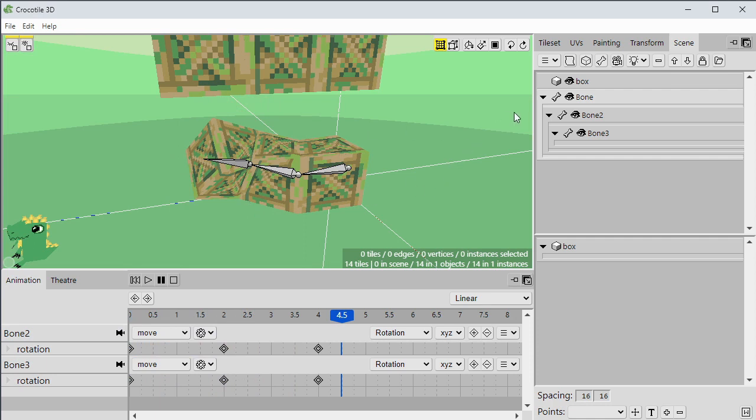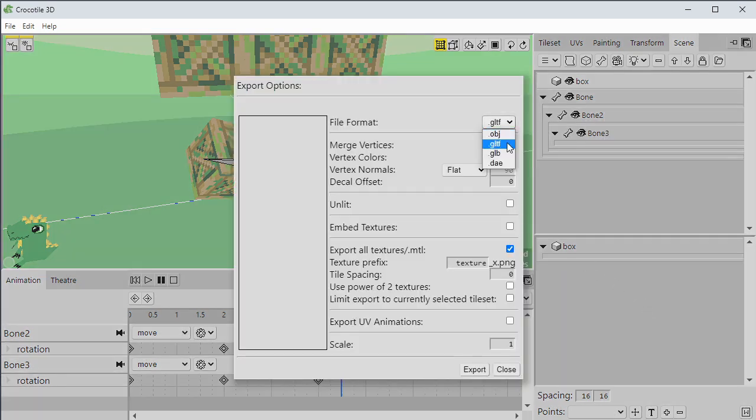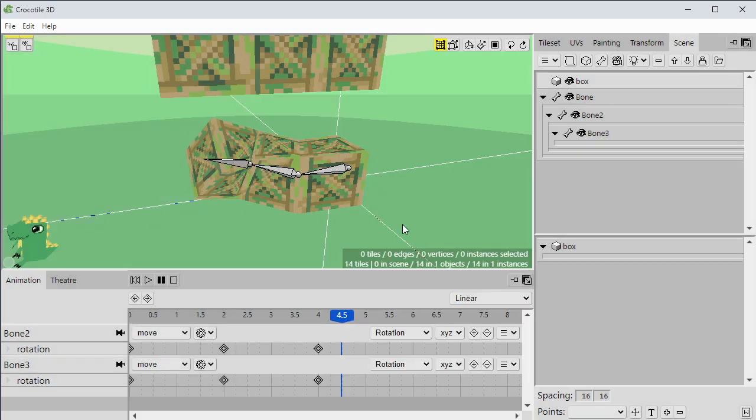Okay, so now that you have it animated, you could right click on the object in the scene panel and choose export object, and then choose GLTF or GLB, and this is the format that supports animation. So when you export as this format, the animation actions will be included in the file. And that's basically it.